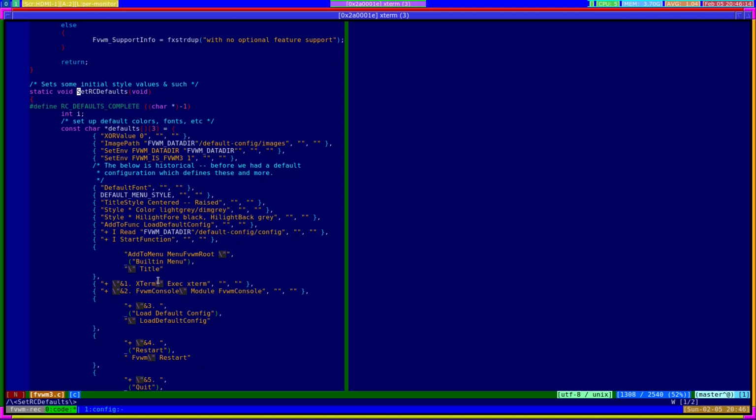Now, one interesting point of note is, if you were trying to debug something within Fvwm, or if you wanted to just see what this looked like, you are able to start Fvwm and tell it its configuration file is dev null, and at that point Fvwm would read the contents of this function and go no further in looking for any other file except for one, which I'll come on to.